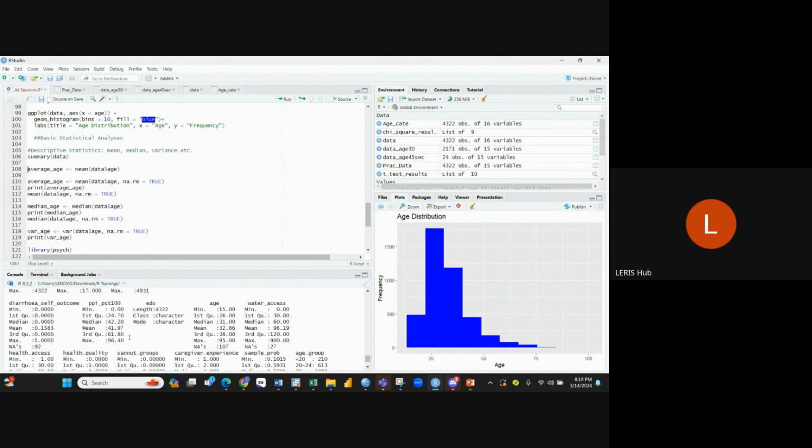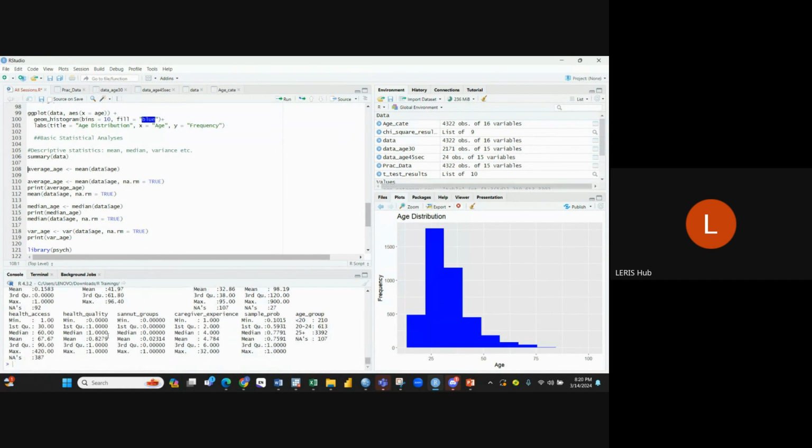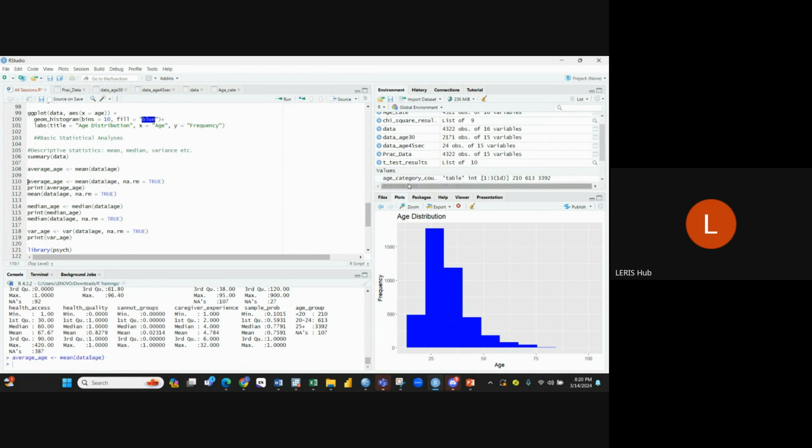Implementation is a character. Diarrhea is a numeric. Percentage 100, you see here. So it gives minimum, first quarter, median, mean, third quarter, and max. And if I just want to see for age alone, then I can do average age, then the mean of the data frame, and then age. So this will give you the mean for age alone. And if you run it, it is coming here.